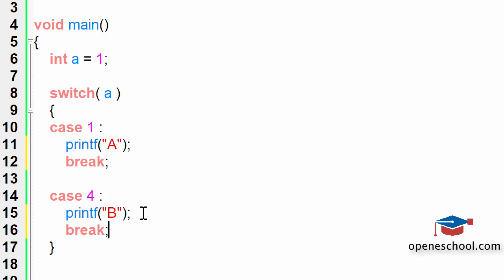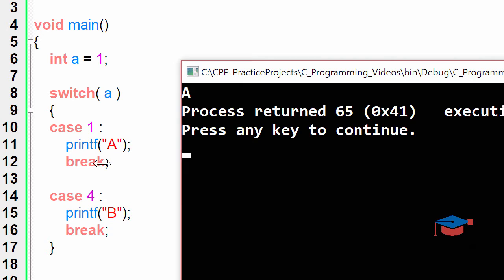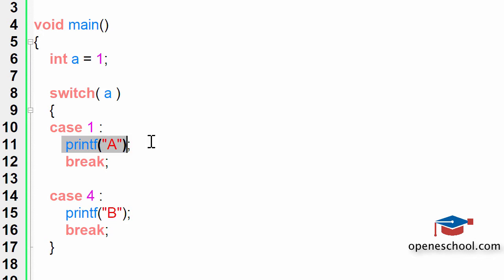So the break statement will tell the code to stop the execution after executing this line and go outside the body of the switch statement and not to execute this case. So let's run this code and see. Now here you can notice that because we have written the break statement, now only a has been printed on the screen, because after executing this line, the control goes out of the body of the switch statement.